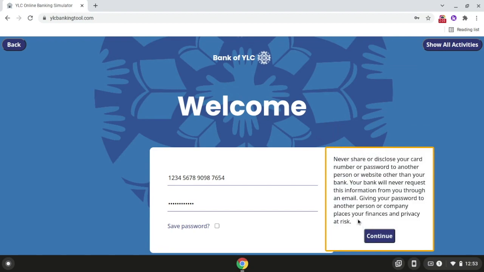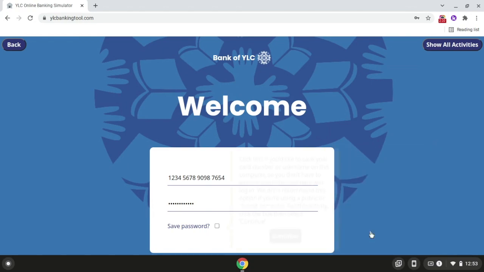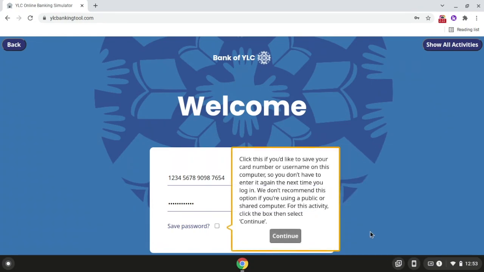And this box right here is telling us that we should never share our debit card number or password with another person other than the people at the bank. And lastly, for this simulation, we're going to check the Save Password box.